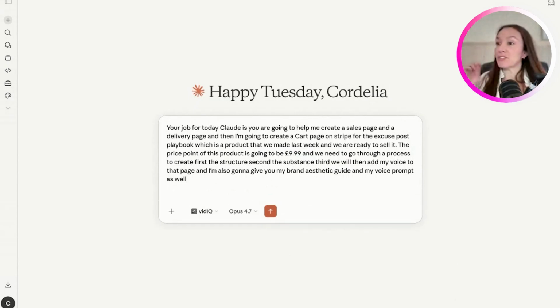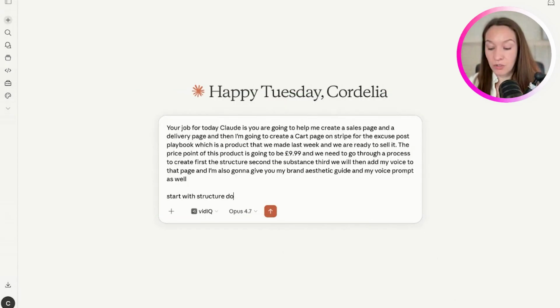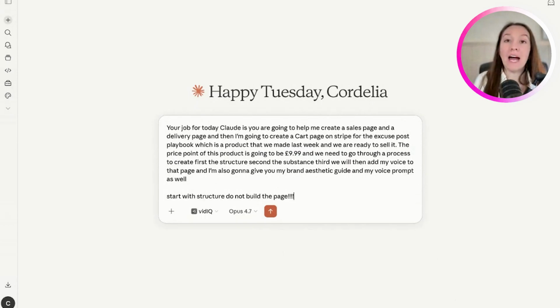Really important that we slow AI down. If I don't say start with structure, do not build the page, otherwise, it's going to try and start creating a HTML document with the page all looking beautiful. And what I find is that when you get AI to build without giving it a framework to build on, the output is not as good as it could be. So you want to first get it to create the structured outline. So we're going to go through that process.